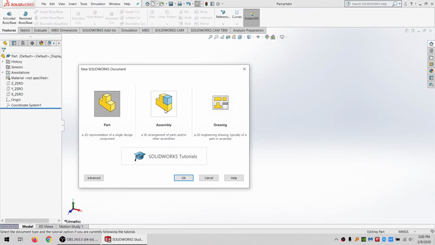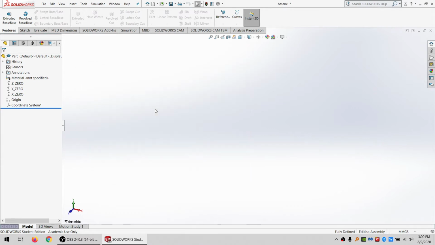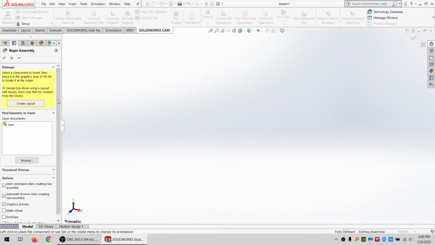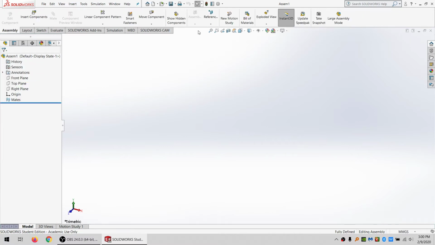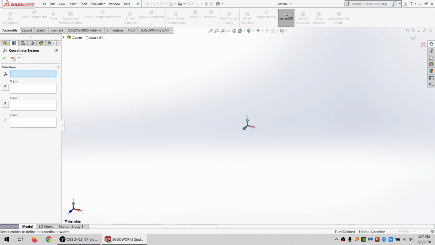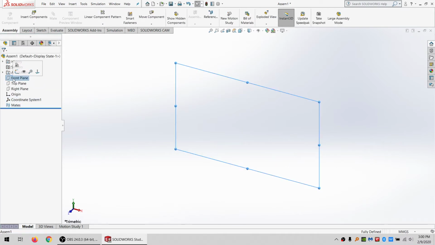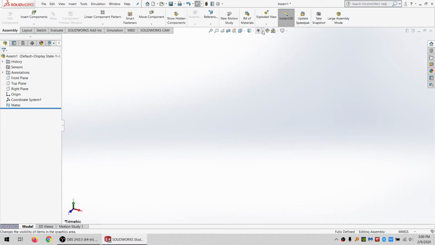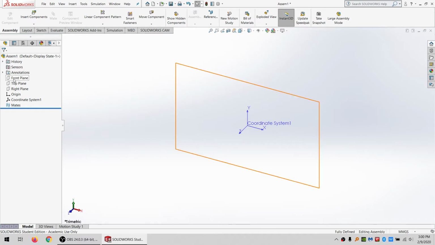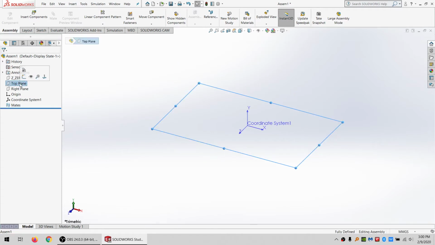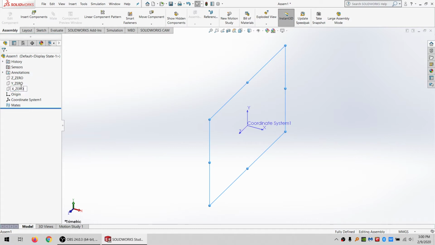Then I'm going to do new assembly. And again, I'm going to insert my coordinate system. And in the assembly, it's not showing because I've got it turned off, but I can turn it on like that. And Z0, Y0, X0. Then hide and hide.